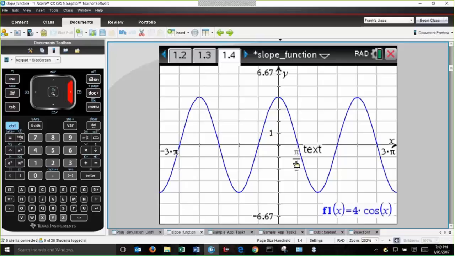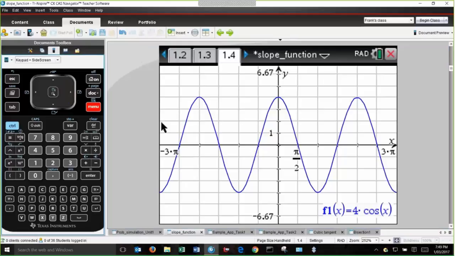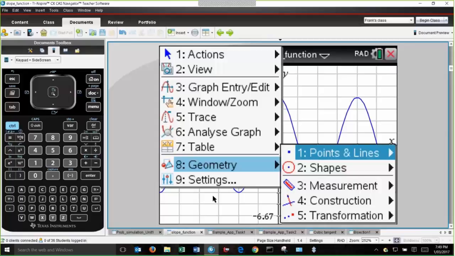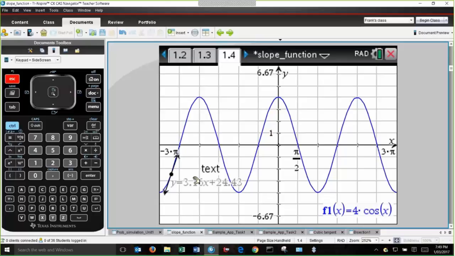Okay, so what I'm going to do is put a tangent on this. So I can go menu, geometry, points and line, and tangent. Okay, I'll escape out of here, hide this, control menu, hide. And next, I want the coordinates of the point. So you hover or touch the point, control menu, and number 7, coordinates and equation. And you've got the coordinates.